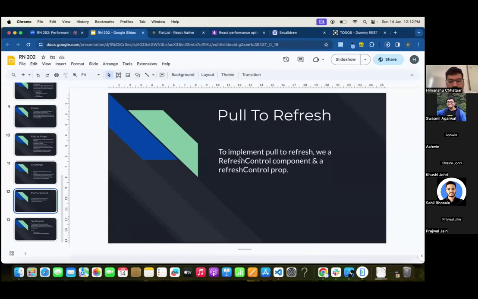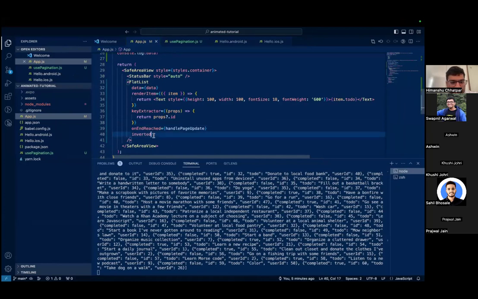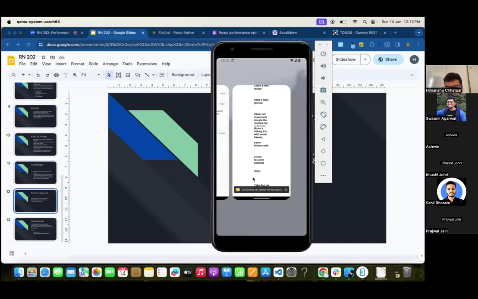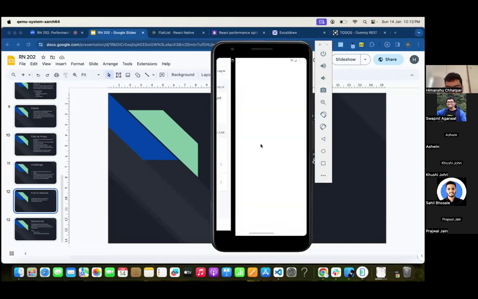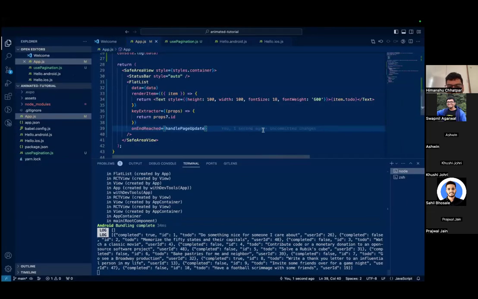One last thing is pull to refresh, right? So I'll just get rid of this inverted. Pull to refresh is something you might have seen in apps, when you pull down, it sort of refreshes, right? So that is pull to refresh. This is also very simple.